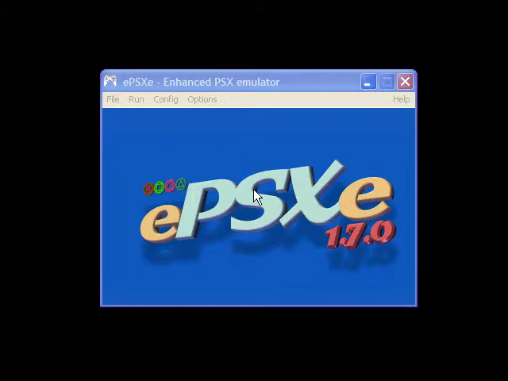giving you a basic tutorial on how to use ePsxe for the Windows PC. So first off, for this tutorial, you're going to need at least four things, most likely three.